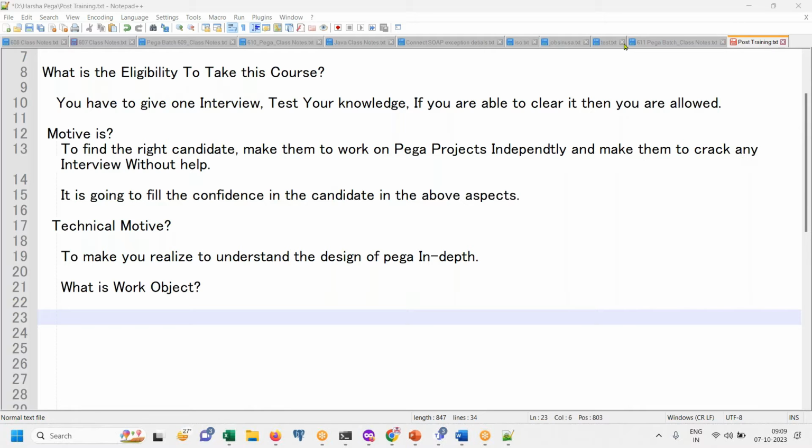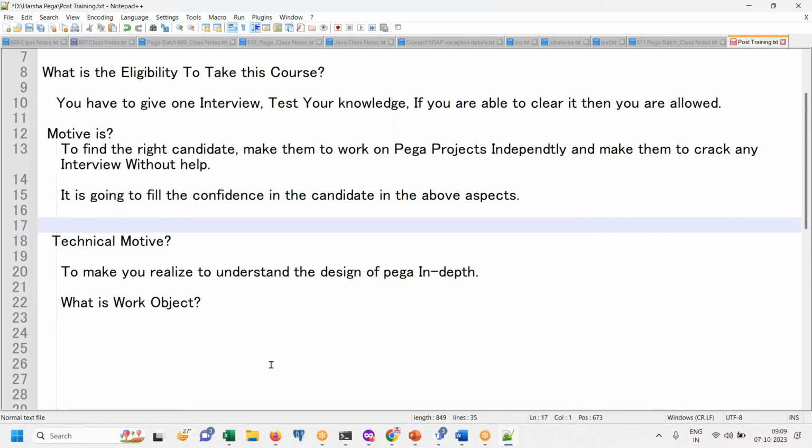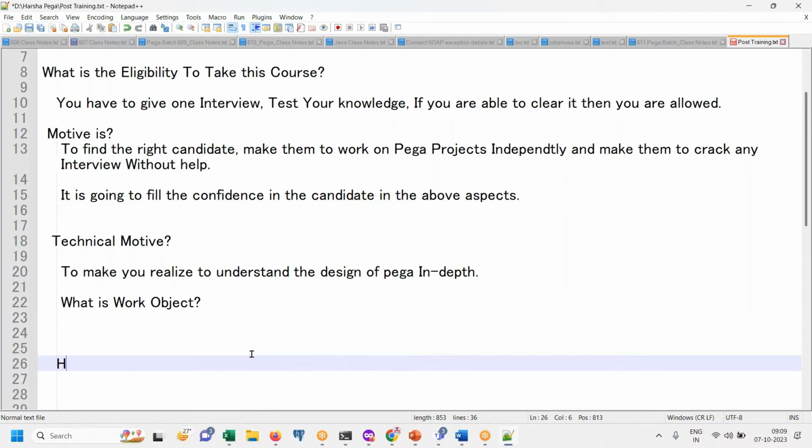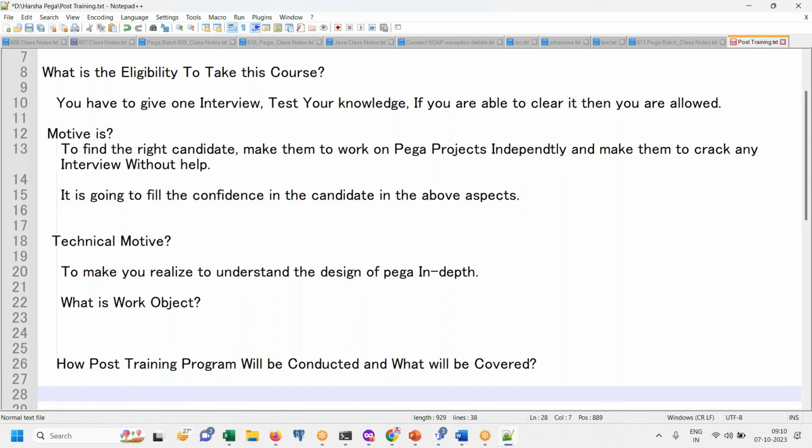I will write that down meanwhile you type it. So how the post training program will be conducted and what will be covered, that point I will cover. This is what I wanted to tell you.